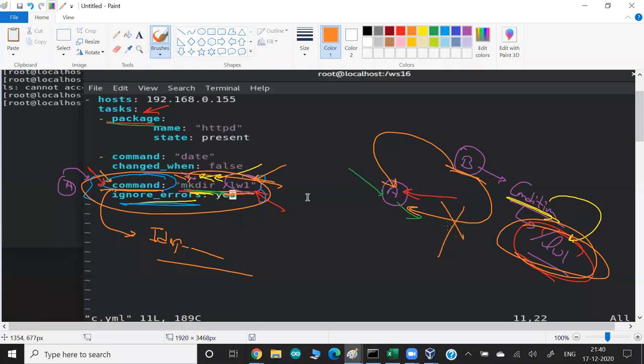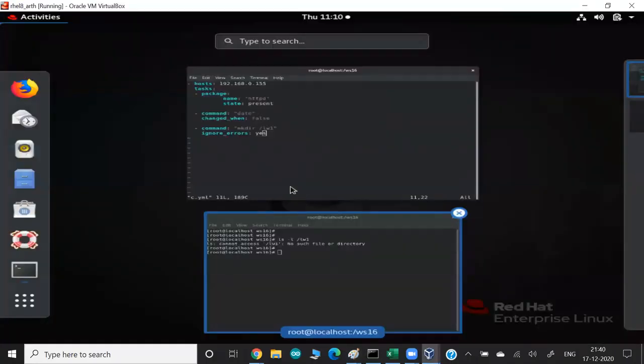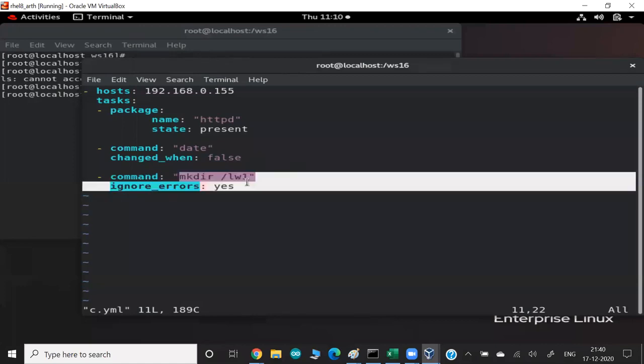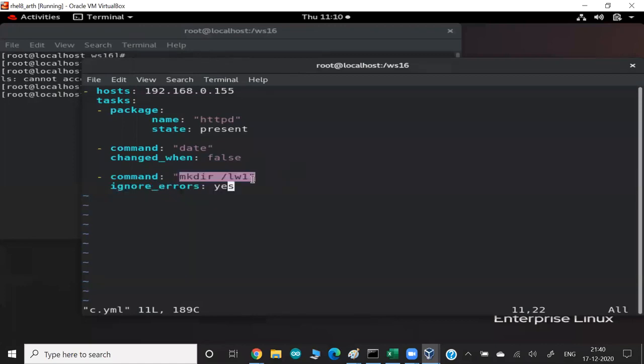So let me, guys, start writing the code. The only intention in this example is how we can make this command module task idempotent, especially for the mkdir command. Because for checking whether a directory exists or not, we have the ls command. But if you have a user created, the command is different.